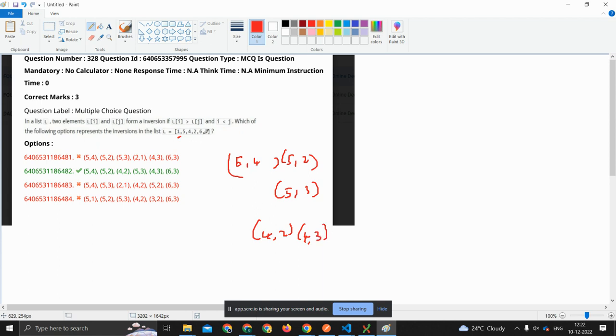Then I move forward and I see 6. Then 6 is just greater than 3. That's it. Yeah, I understand. So you go from left to right, and given a number, whatever is lower than that is an inversion, right?